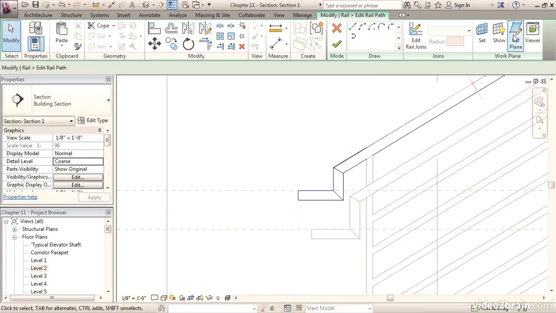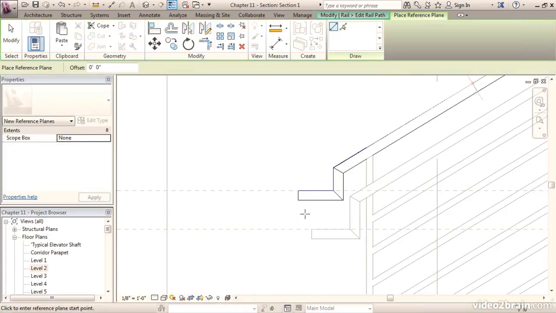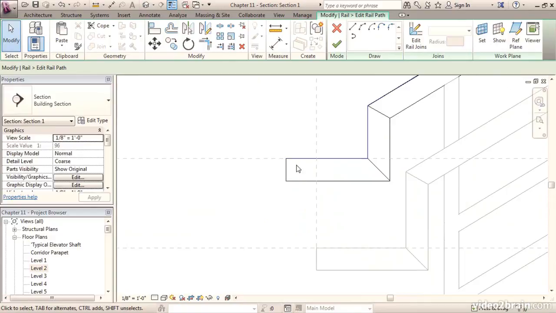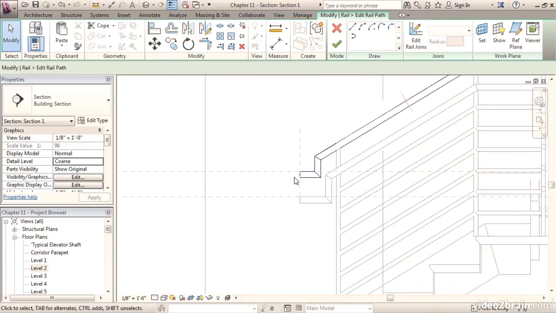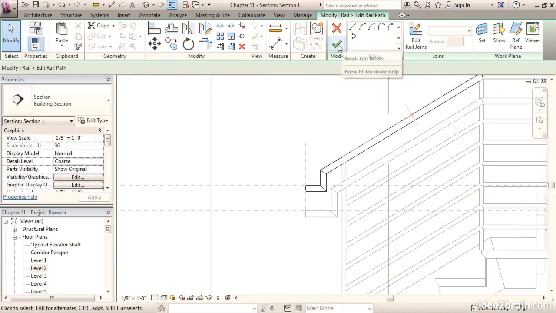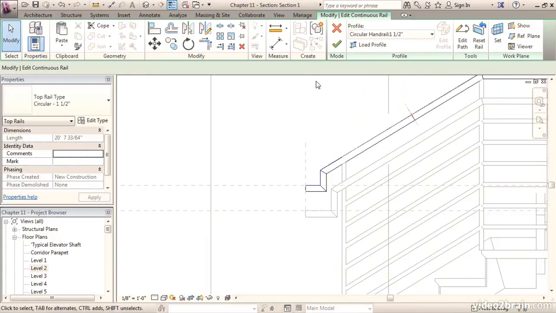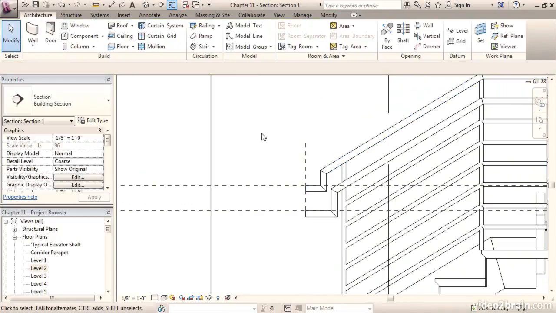Let's click the Ref Plane button. Let's draw a reference plane straight up. Hit Escape a couple times. Select this grip, grab it, let's move it back in. So now we're lined up perfectly. On the Mode panel, click Finish Edit Mode, then Finish Edit Mode again. Awesome. Let's go up to Level 2.